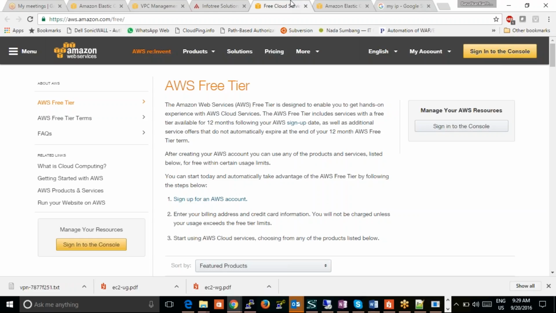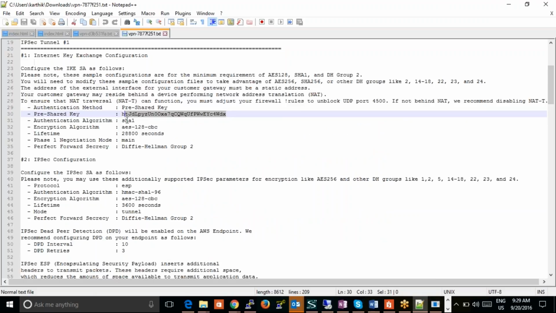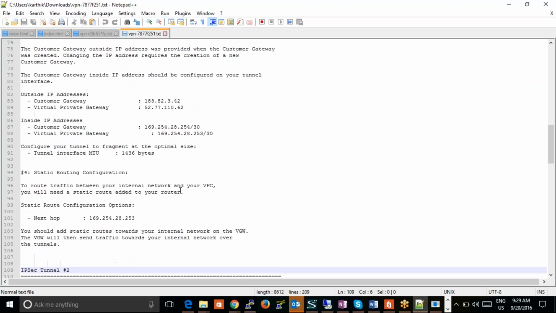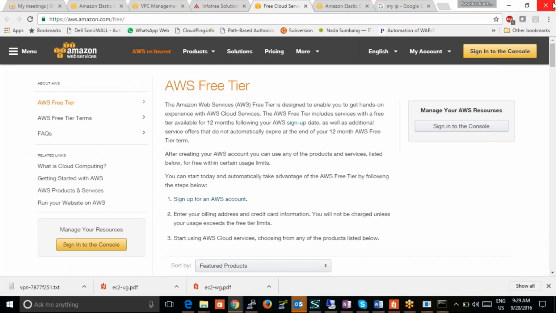After entering into your on-premises or home's router, you have to provide this information, this private key, and the WAN IP address of this Amazon AWS gateway. This is 183.82.3.42, my office WAN IP, and this is the Amazon WAN IP address. Like this you have to make a VPN connection between two LANs.